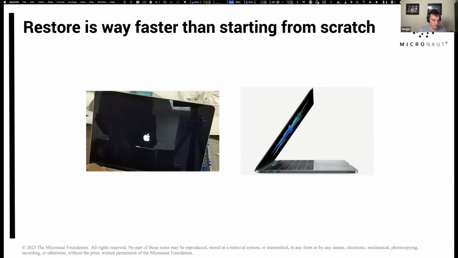So CRaC, the way I like to think of it, is this way: you start the JVM, you start the application, you invoke it several times, and then you put it to sleep, and then restoring is just waking it up from sleep. And at that point, the application should be really fast.